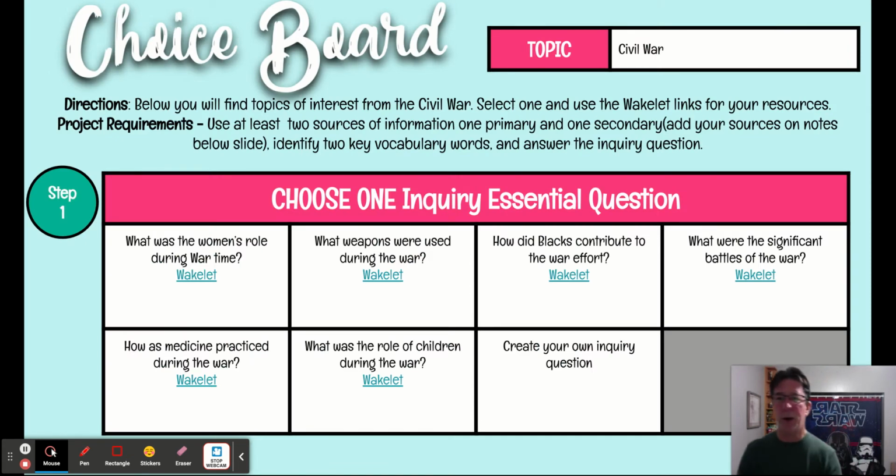First of all, I want to shout out to Amanda Sandoval at History Sandoval because she came up with this idea of choice boards. I'm a firm advocate of choices. My students need to have choices because when they have choices, they have student agency, they're engaged, and they produce. So I came up with some various questions I've used in previous years, and all of these are inquiry questions. They require students to use Wakelet for research, or they could come up with their own.